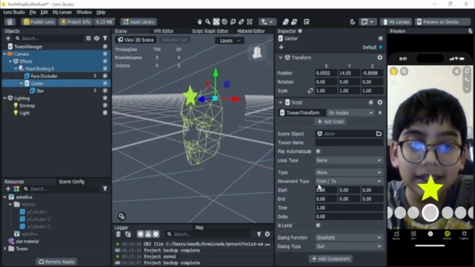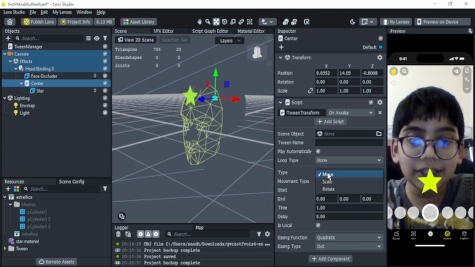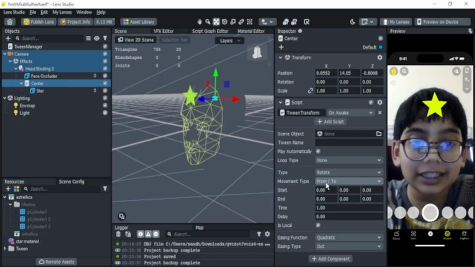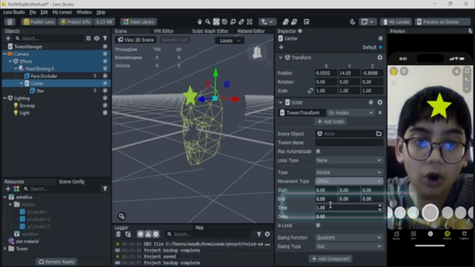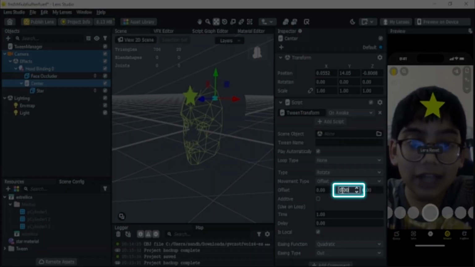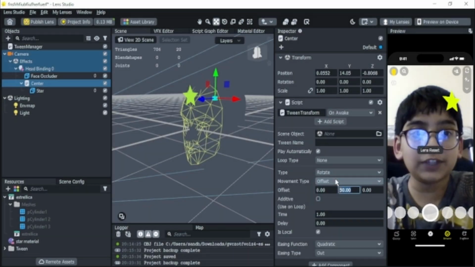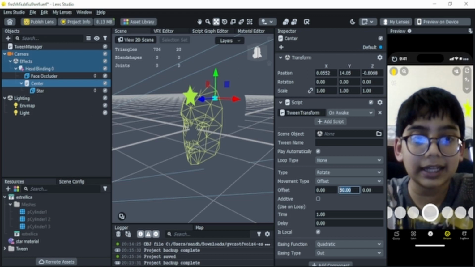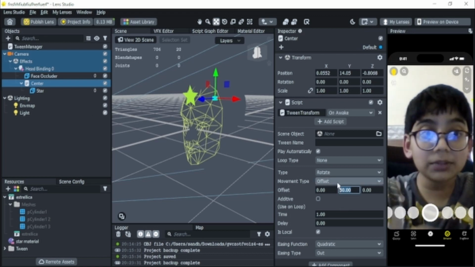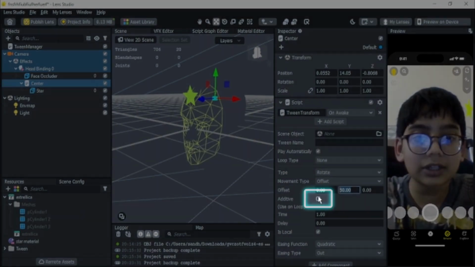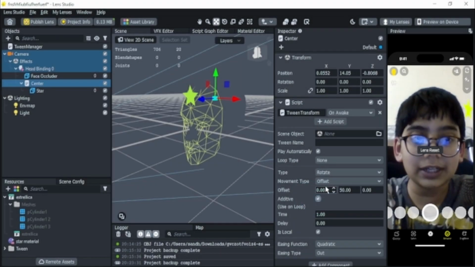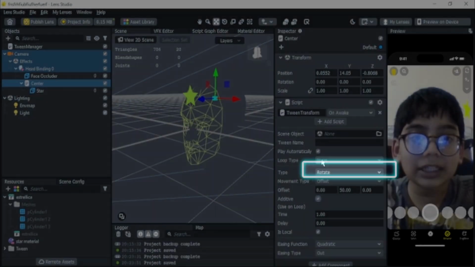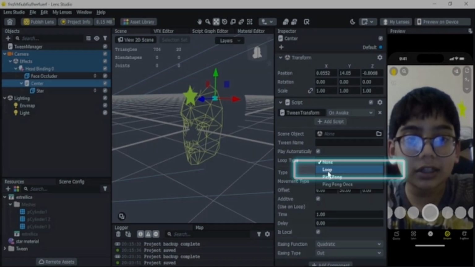Now over here, if we scroll down, we need to change this move to rotate, and change this from to offset. Now if we make this something like 50, you can see it just rotates over there, right? Now we want to make this loop again and again. Let's click on this editor button. Now it's still the same. Let's click on loop type and make it loop.